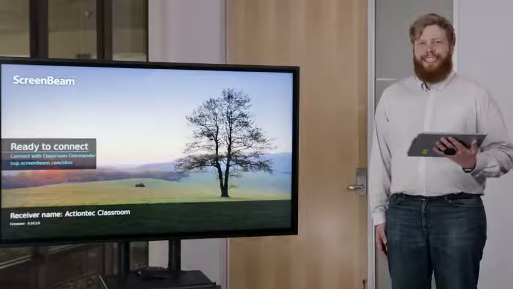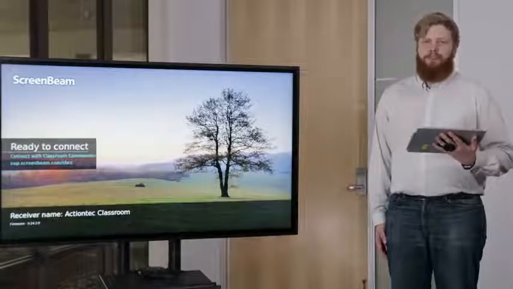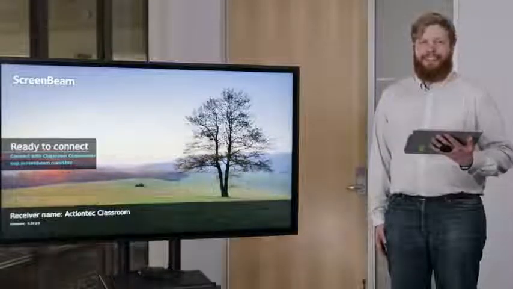Soon, the Ready to Connect screen will appear on the display, telling you that the Screenbeam receiver is ready for the teacher and students to connect. In order to connect, the Screenbeam Classroom Commander teacher and student apps must first be installed on the desired devices.